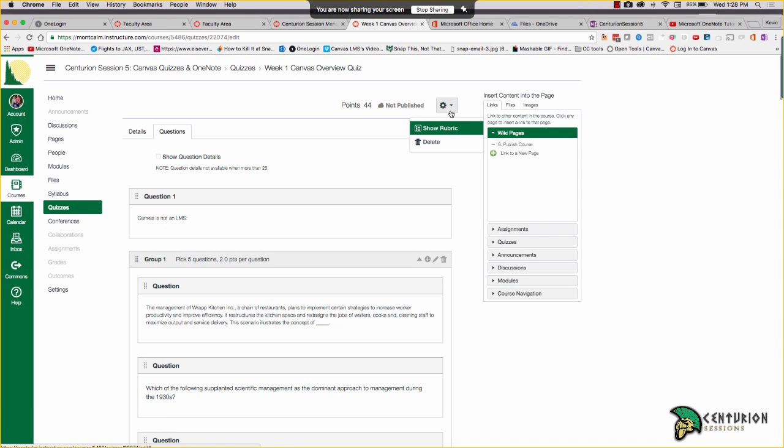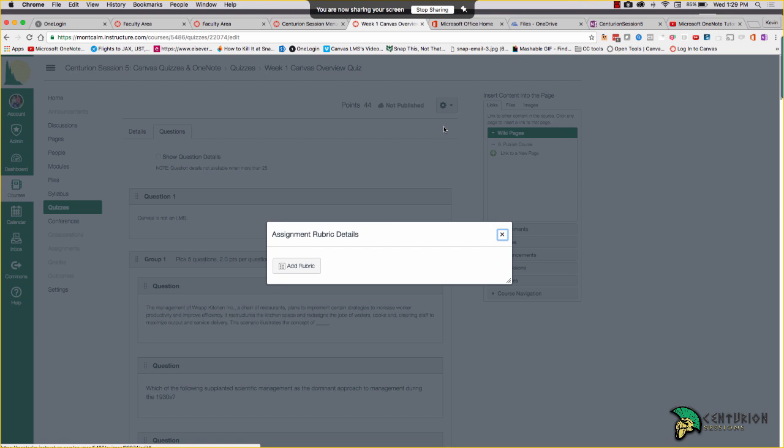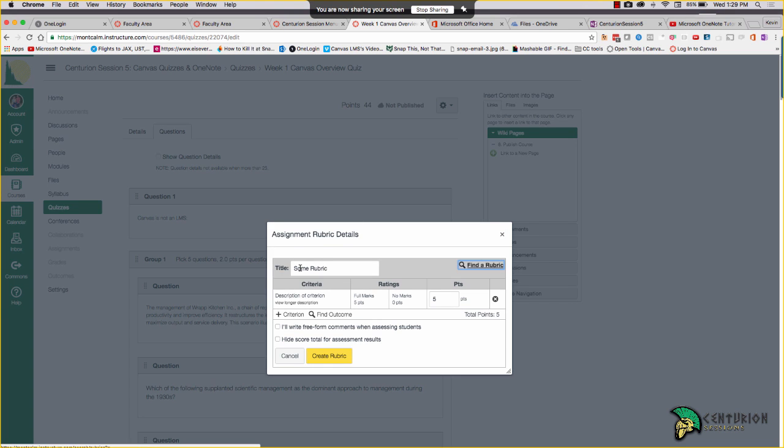You also have the option, if you're into rubrics, instructors into rubrics, no way. But you have the option to add a rubric. So if I go ahead and click on Show Rubrics, there are currently none displayed because I haven't added any. You can actually add a rubric right from here, create a rubric.